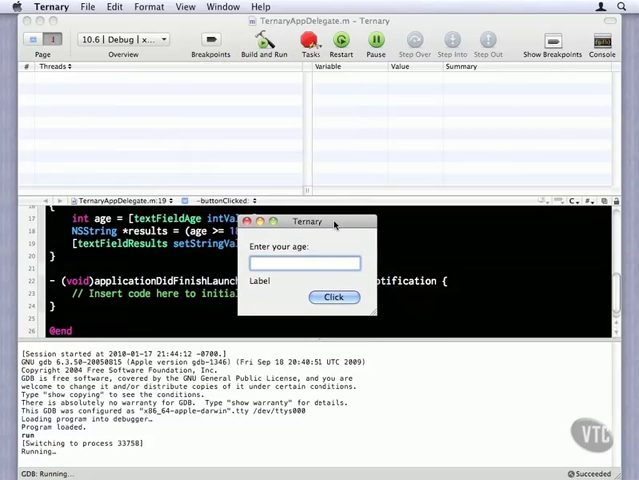And let's enter in an age less than 18. And it says minor. If we enter an 18, it says adult. So it's doing exactly what we would expect.